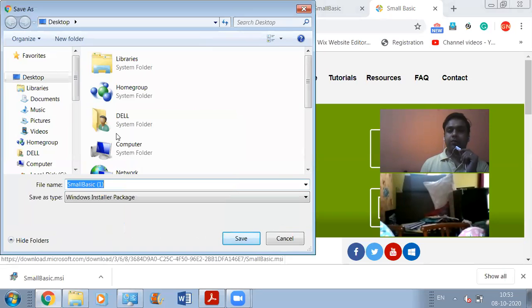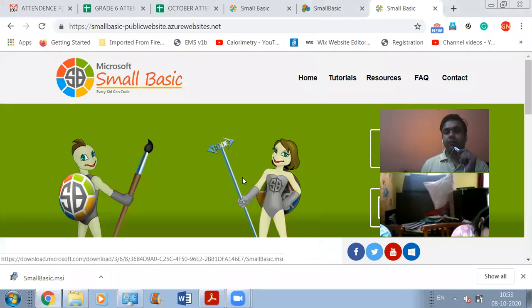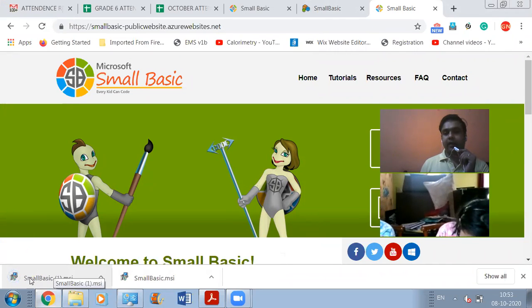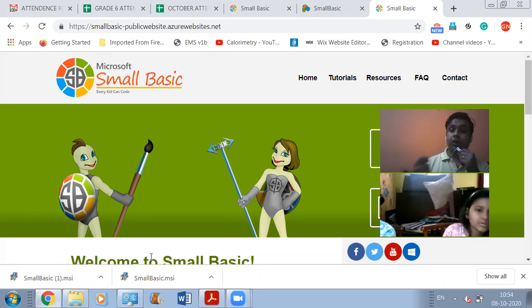Okay, right now I'm using Windows 7, so that is the reason I'm able to see a dialog box like this. Now here I have to select a location where I would like this Small Basic file to get saved. So I am selecting the desktop right now. So let's save it there on the desktop. Are you all able to see this file over here right at the bottom? So this file will get automatically downloaded on your respective devices when you hit this button and save the file. Now you have to install it.